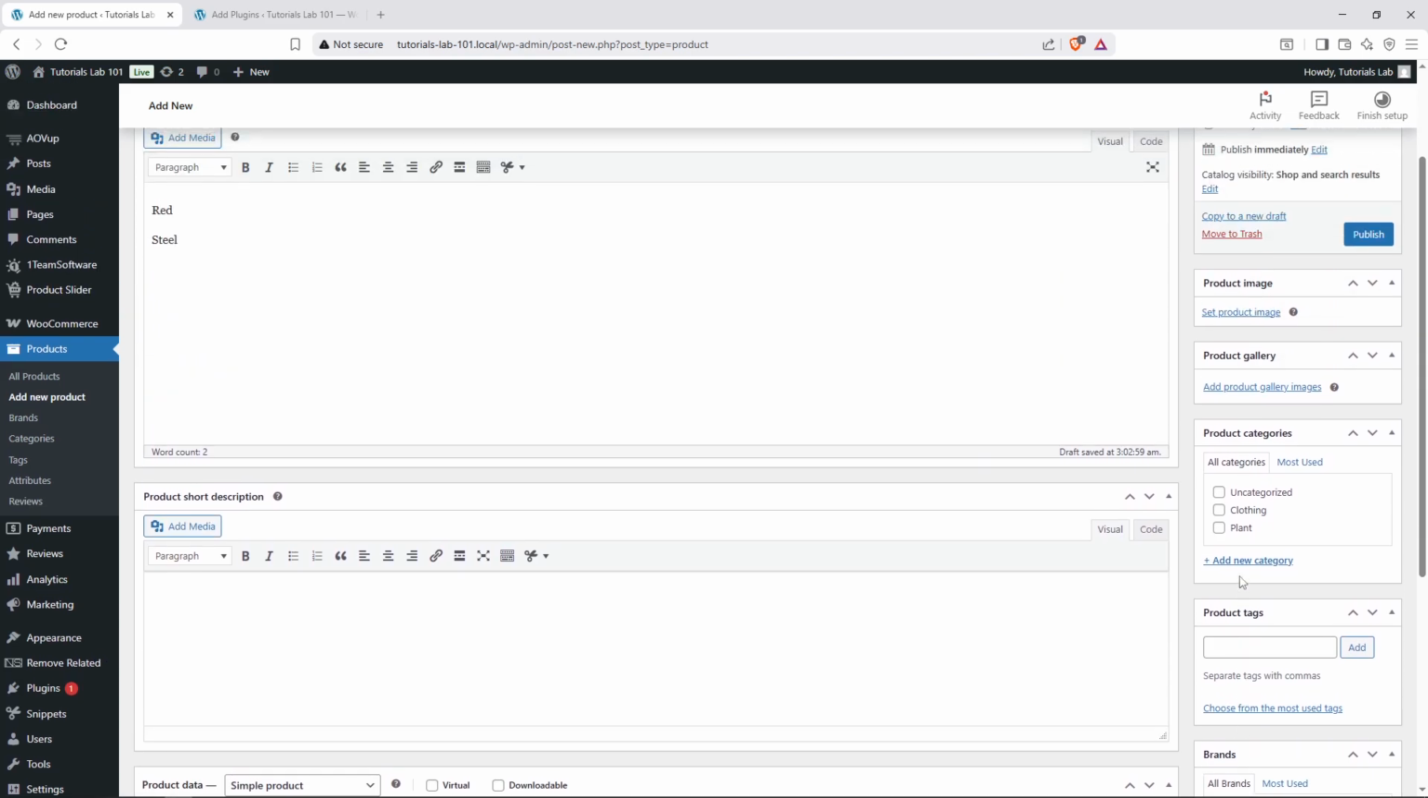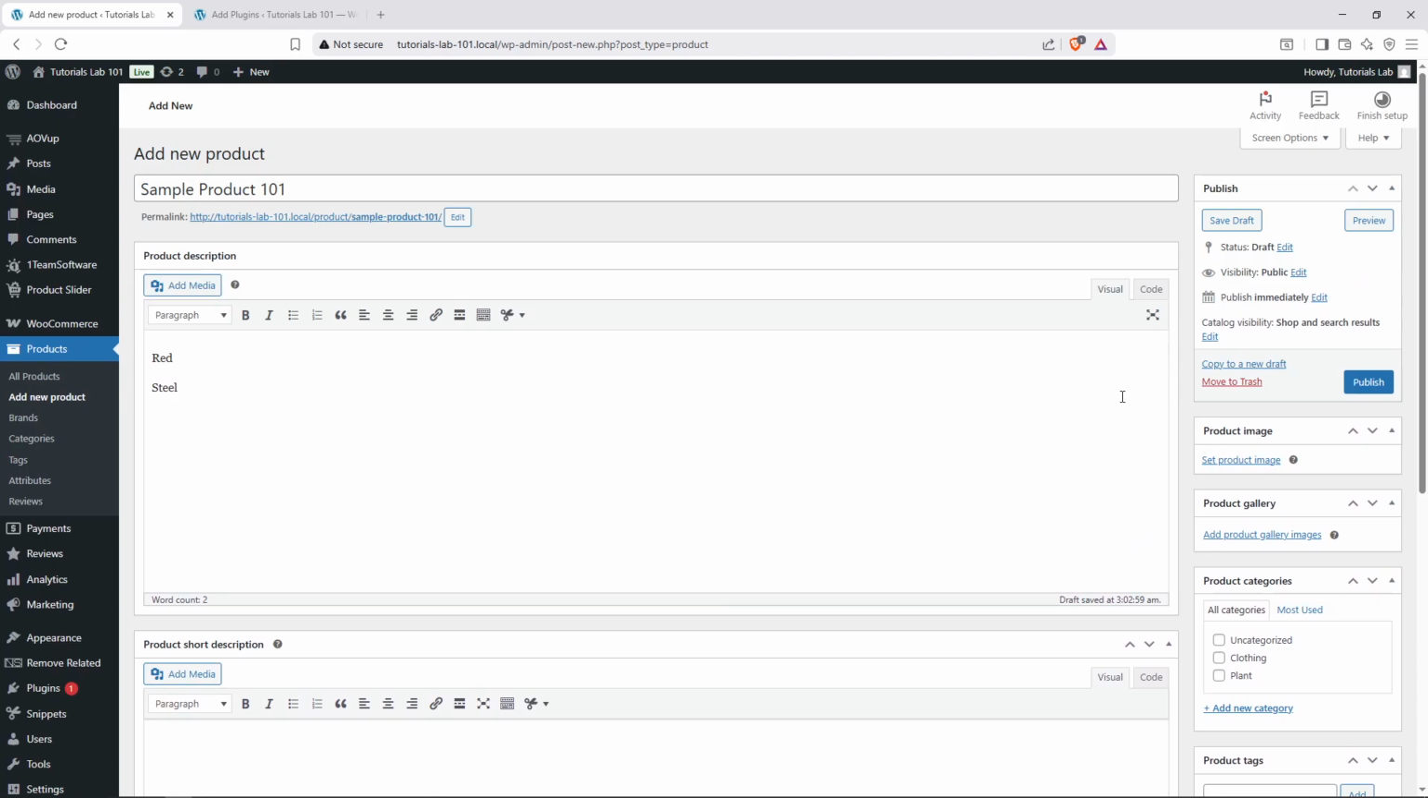Once you've filled in all the necessary information and your product is ready to go live, scroll back up to the top of the page, look for the Publish button and click it. This will make your product visible on your store for customers to purchase. And that's it. You've successfully added a product to your WordPress WooCommerce store.